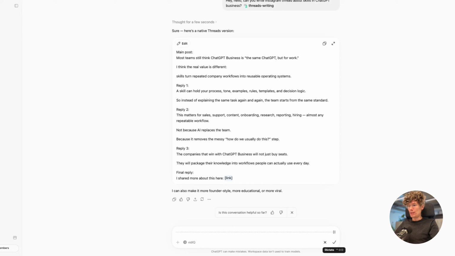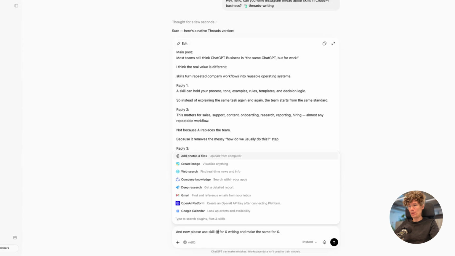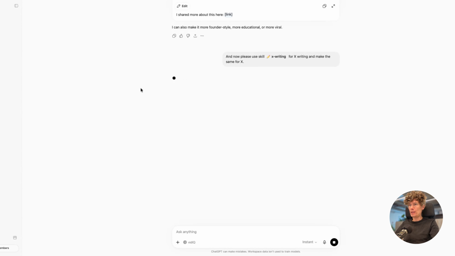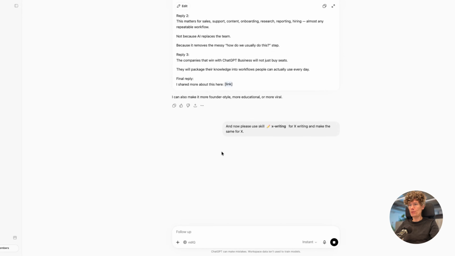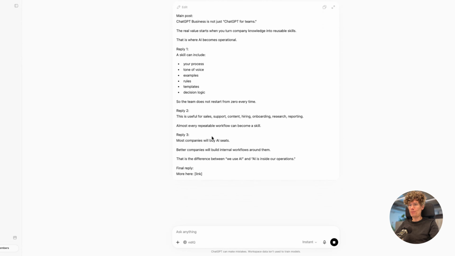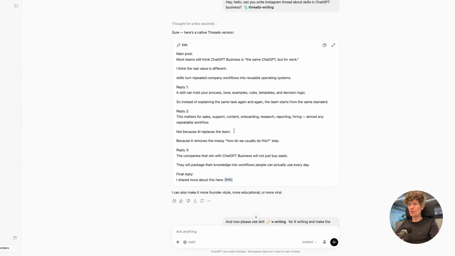Okay. And now please use a skill for X writing and make the same for X. Yep. And now a little bit of a shift to X. Here, I need X writing. And yep, you can see the difference now. Use the instruction inside. And yeah, main post, reply, not a lot of main posts, but it's different, you can see.